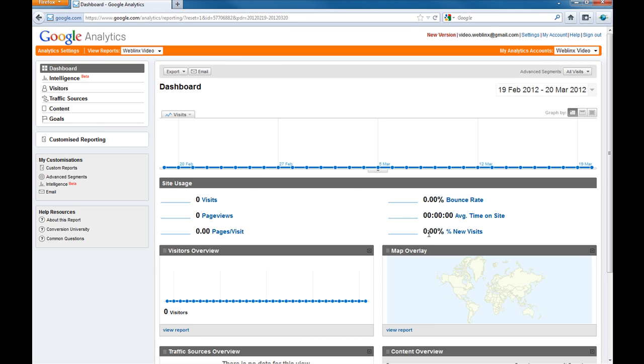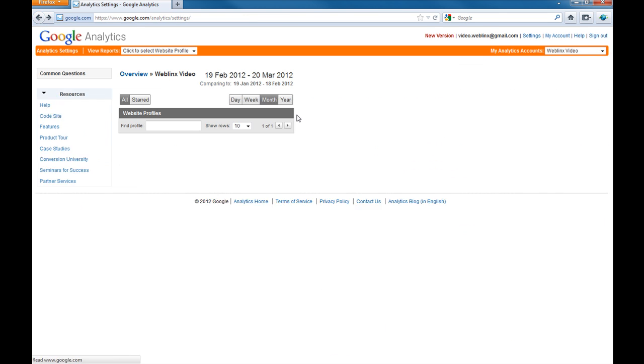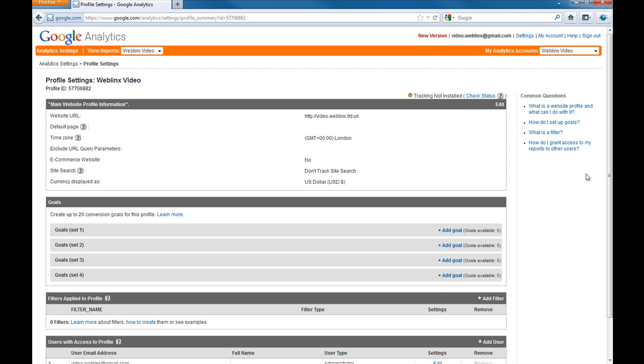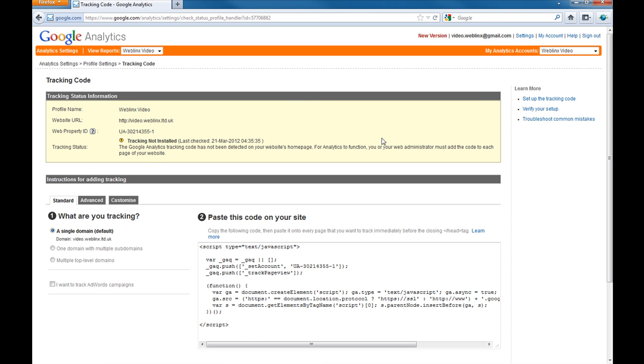As you can see in that section now, there's nothing being recorded and there's nothing being tracked. The reason is because I haven't installed the tracking code into my website, and you see that with the status there. Now, if I go to Edit, on the right hand side of it, you'll see a section saying Tracking Not Installed. Check status. So I'm going to check my status, and I know the tracking code isn't installed because I haven't put it there.